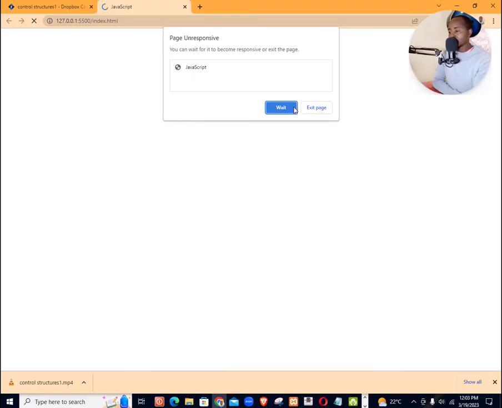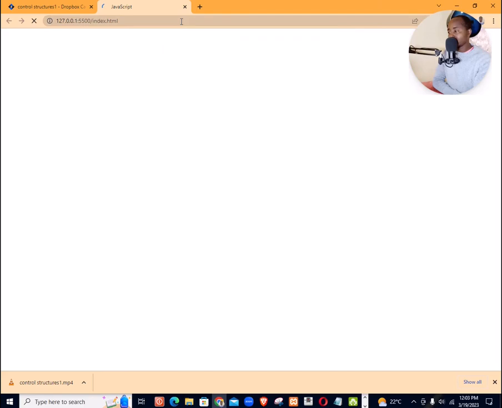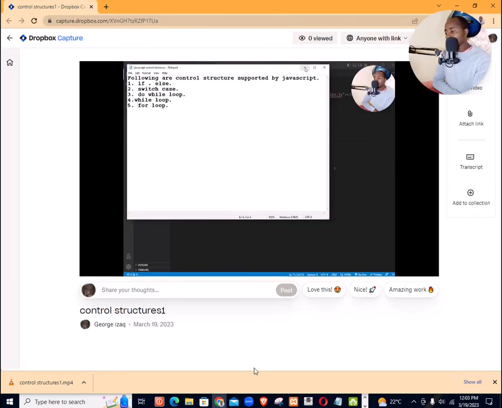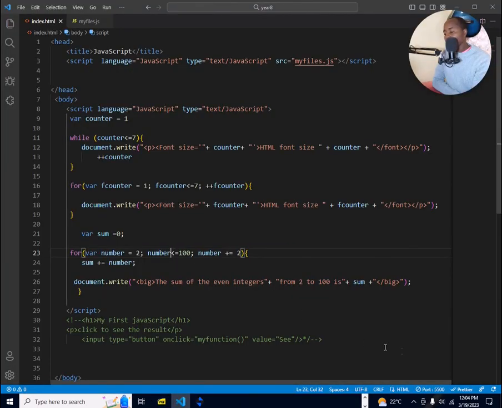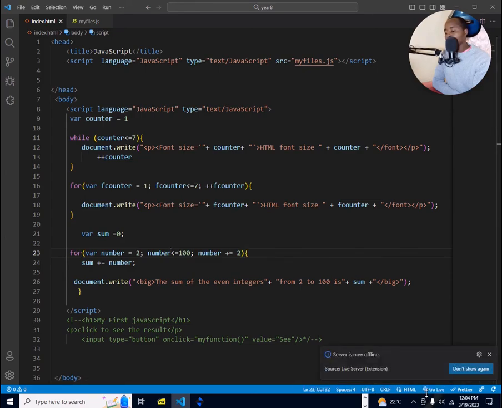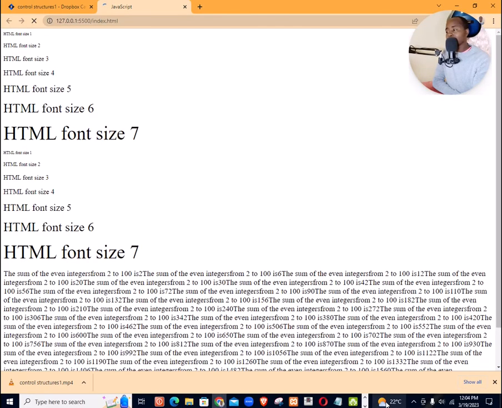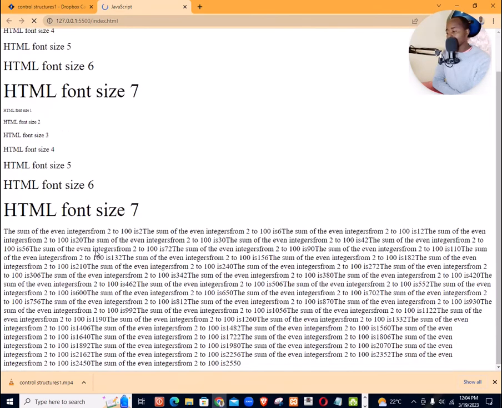Okay, our script is unresponsive. Let's go back and look at our code. There we go. Then we click go live, and see whether our code is going to work. Good.